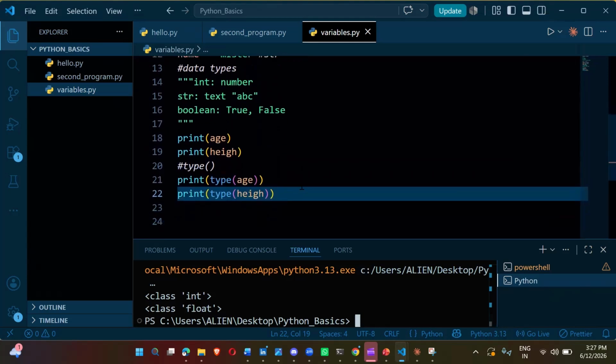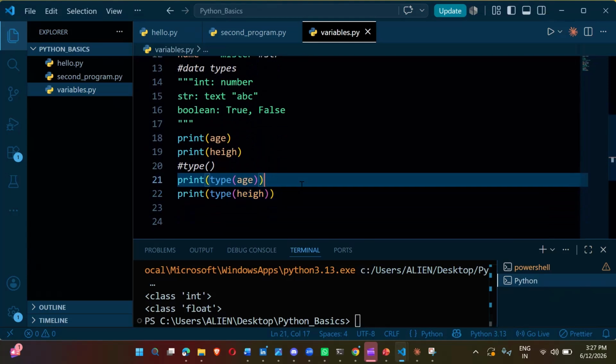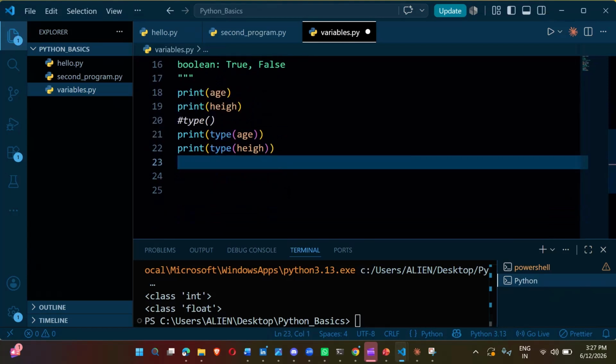So let's have one exercise. Before that, we have some concepts for naming a variable. Before the exercise, let's talk about some concepts for naming a variable. How to name a variable is the most important part. Naming a variable.